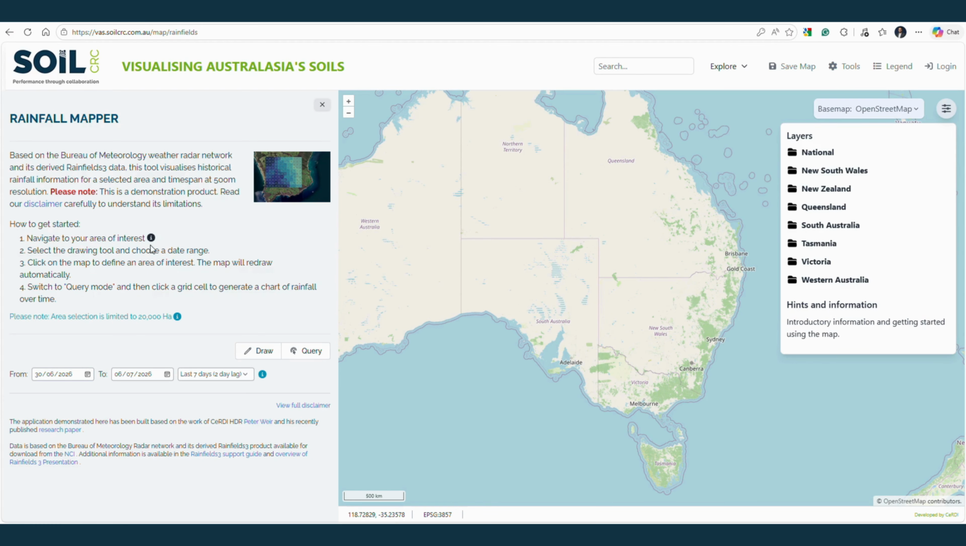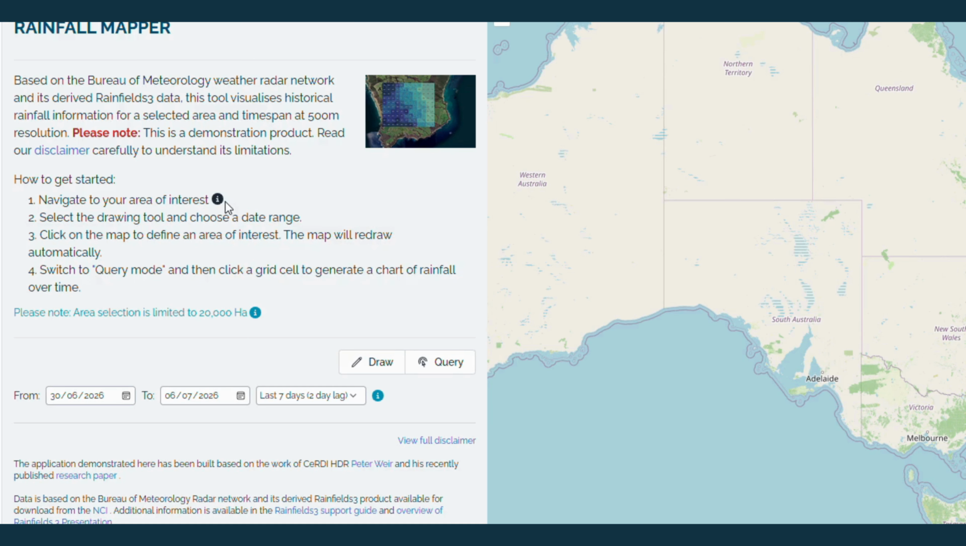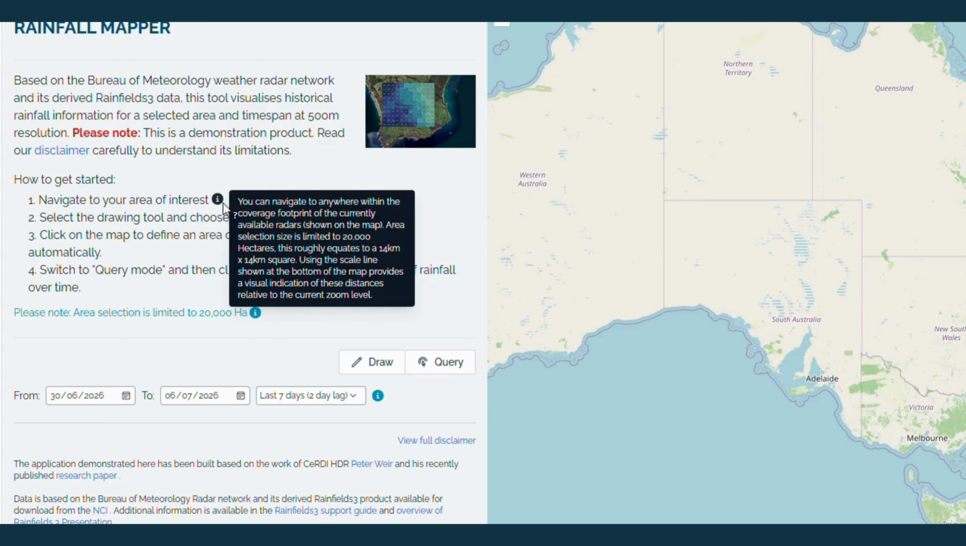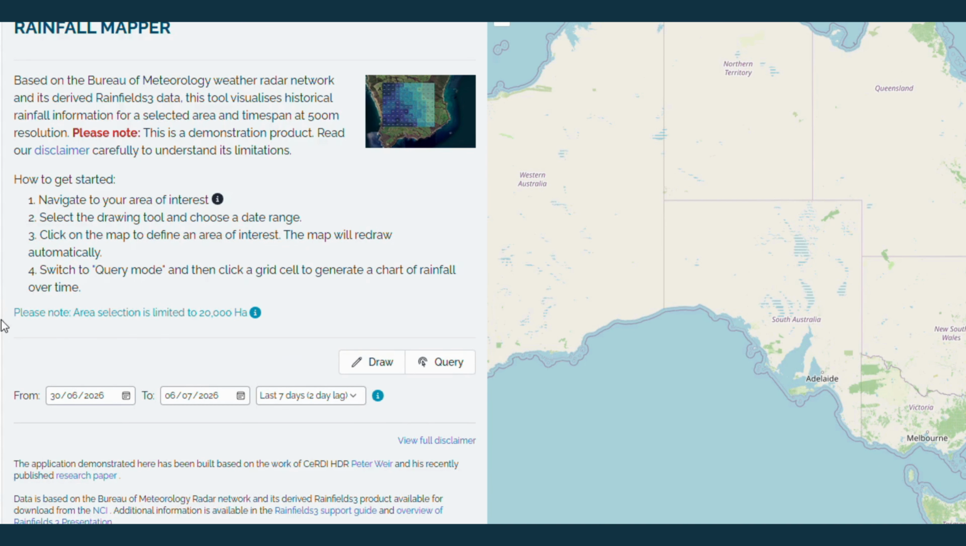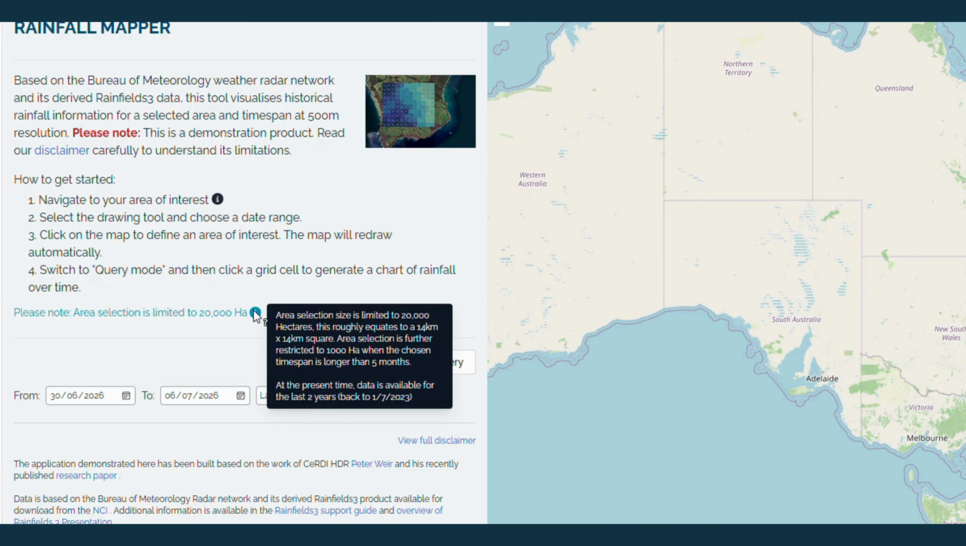Hovering over the information icon beside the first instruction shows that users can navigate within the coverage area of the available radars. It also explains that the maximum selection size is 20,000 hectares, which is approximately a 14 kilometre by 14 kilometre square. A second information icon provides additional limits.